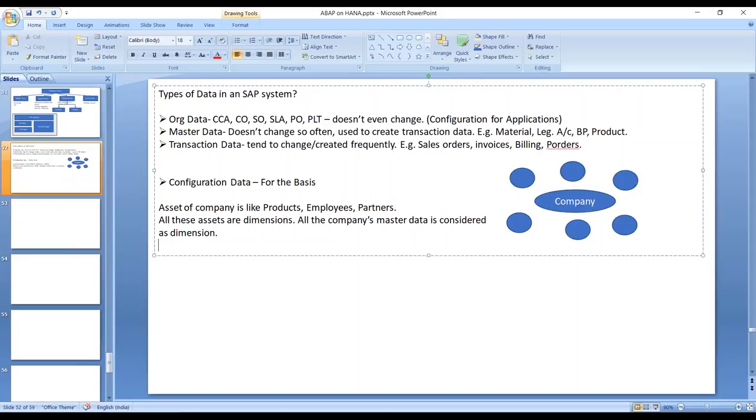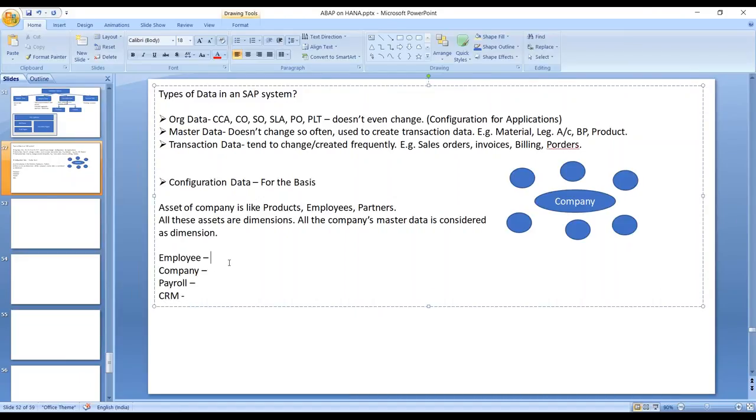Now, what do these dimensions express? Anybody, what do you think these dimensions express? If you look at an employee, if you look at company code itself, if you look at payroll, what are the different properties which they exhibit? What do you think are the key performance indicators of these dimensions? What are all the KPIs? We call it KPI, key performance indicators. How do you check the health of these dimensions?